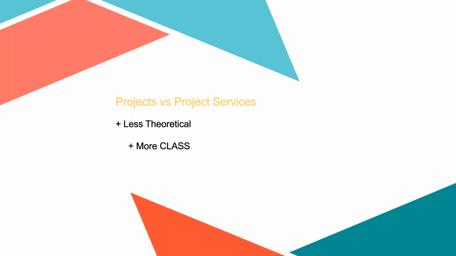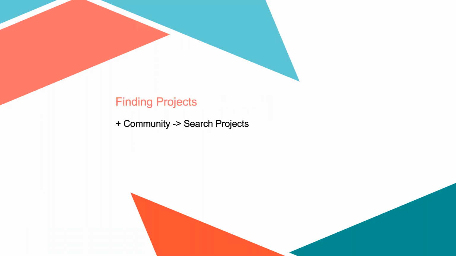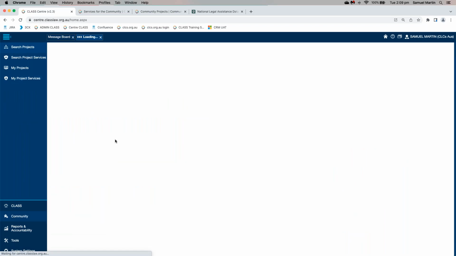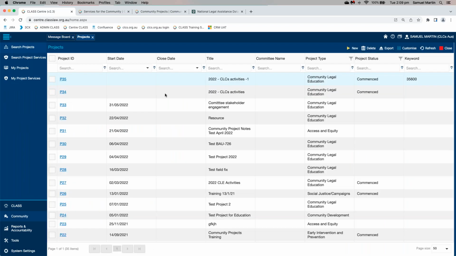All right, so projects versus project services. We're actually going to start looking at CLASS now. So where to find your projects, again starting really at the start: you go to community and then search projects. So this is CLASS there. You go to community in the bottom left and then search projects, and that's where you'll find your projects. So there are projects in here.